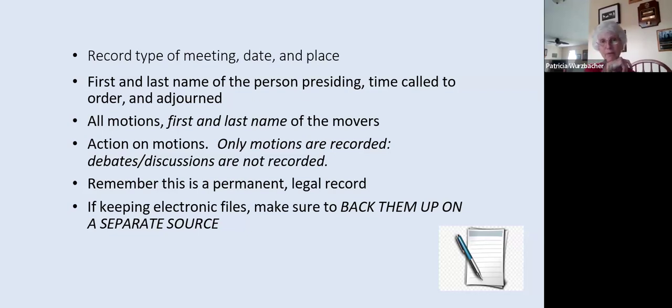All motions should have the first and last name of the movers. Whoever made the motion, make sure you have the first and last name. I know our club, sometimes they put Bob W. and Bob D. We have two Bobs, we have two Dans, we have two Patties now. We have a bunch of the same names. So you need to make sure you put both names for the record so it's there. Actions on motions should all be recorded. You have to put the motions; debates and discussions are not recorded.